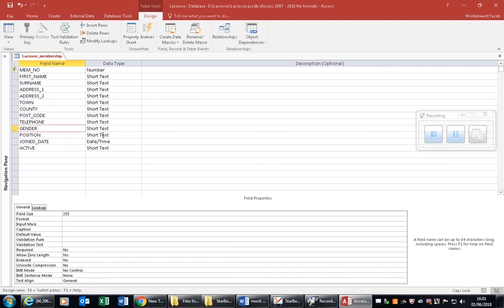I'm looking for gender. Gender is going to be how many field size? 1, and it's going to be only M or F. And the validation text, the message: if people enter the wrong data, please enter gender as M or F. Okay, that is validation text.